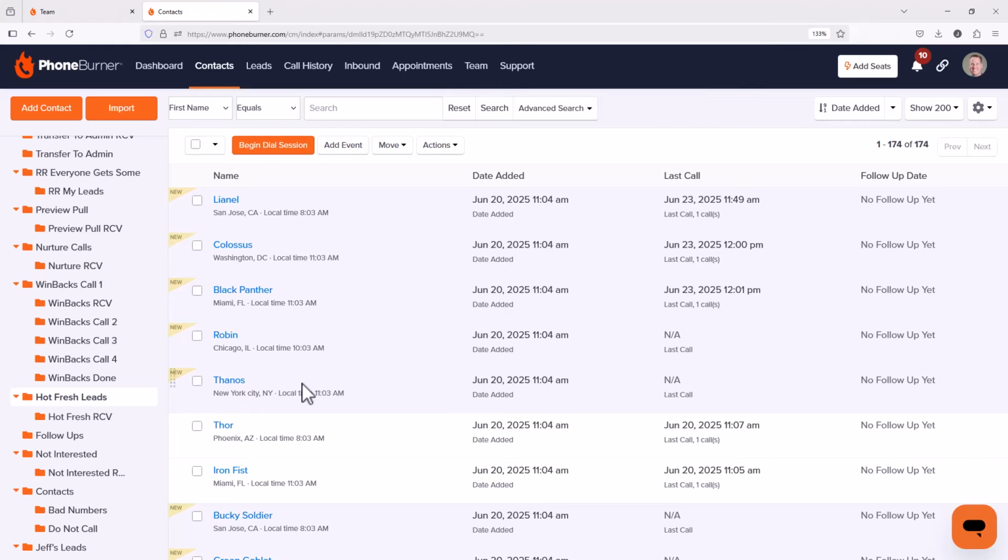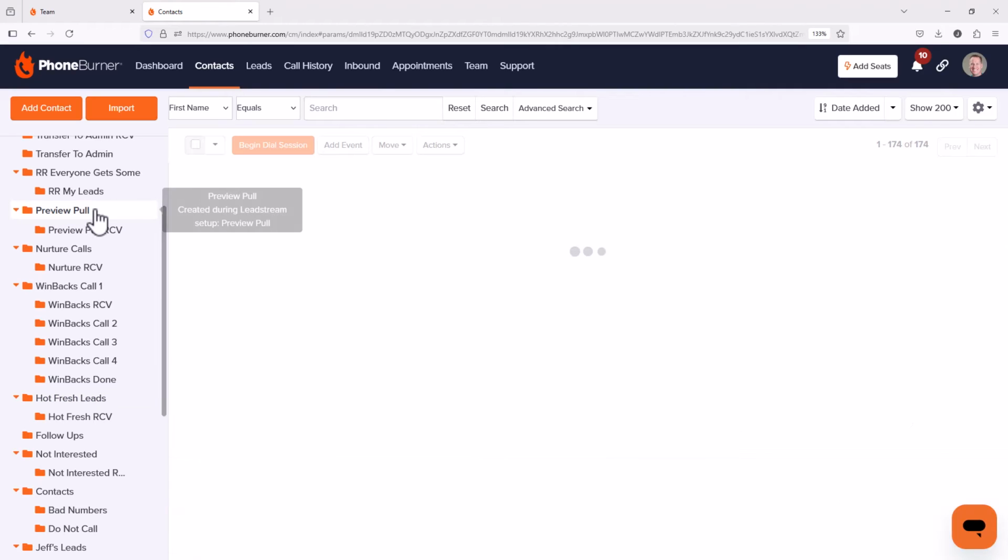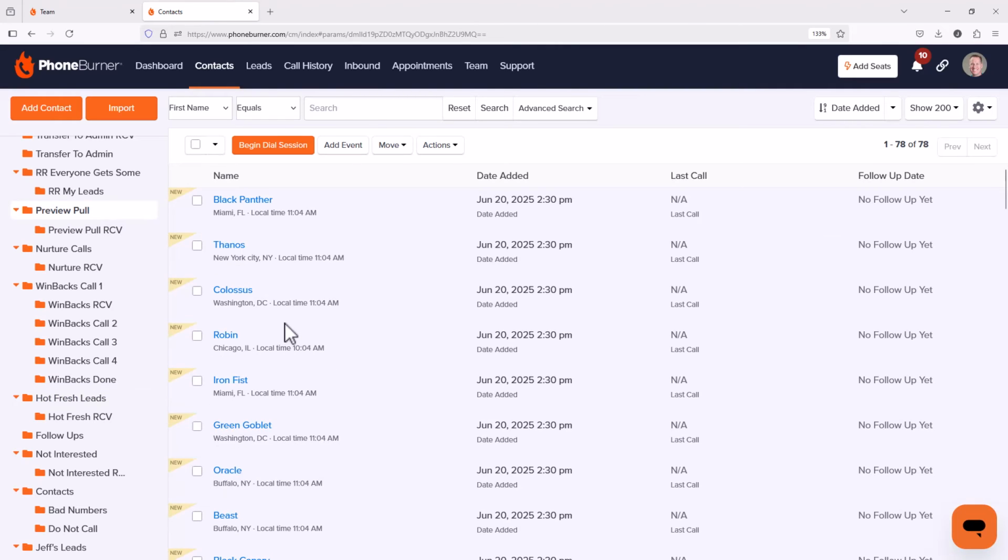And only when they start making calls is when the system would distribute a lead from the admin account to the individual user. Now in the case of a preview pool, similar type of concept. The leads would stay in the admin account in the distribution folder, waiting to be distributed to the team until somebody claimed the lead. So it's going to sit in the admin account until that lead is claimed. Each individual user will get to decide when and if they want to take a lead from the pool.